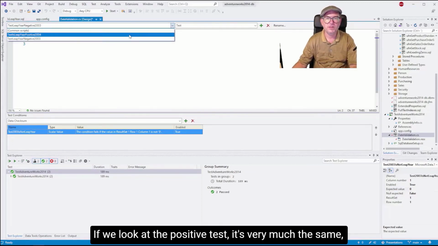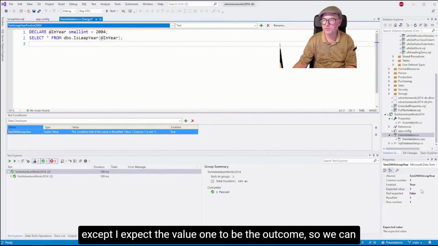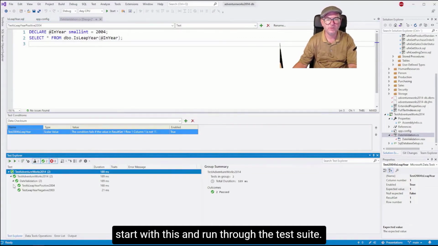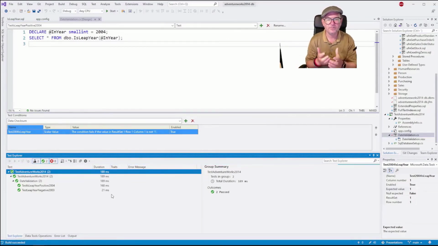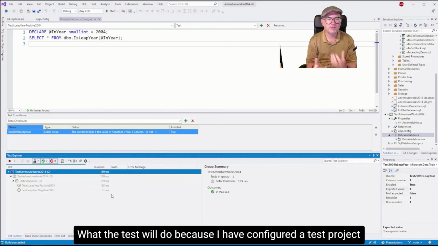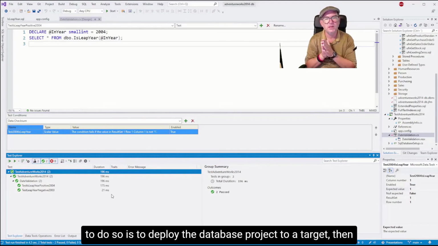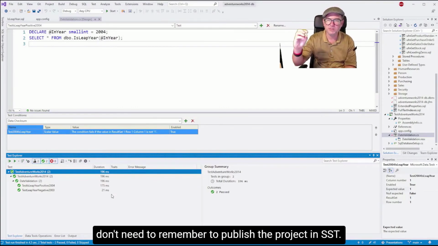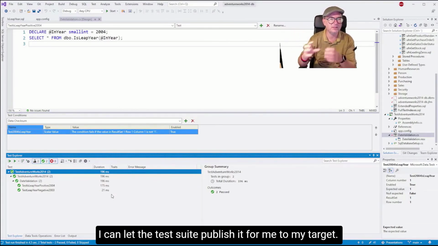If we look at the positive test, it's very much the same, except I expect the value 1 to be the outcome. So we can start with this and run through the test suite. What the test will do, because I have configured the test project to do so, is deploy the database project to a target, then run the test cases. And I like that because then I don't need to remember to publish the project in SSDT. I can let the test suite publish it for me to my target.